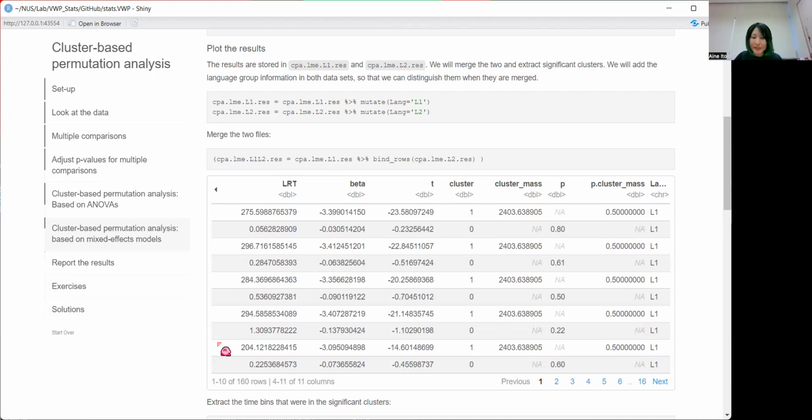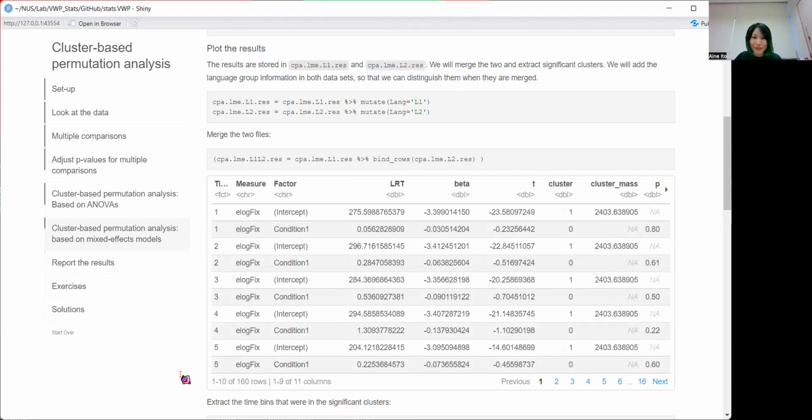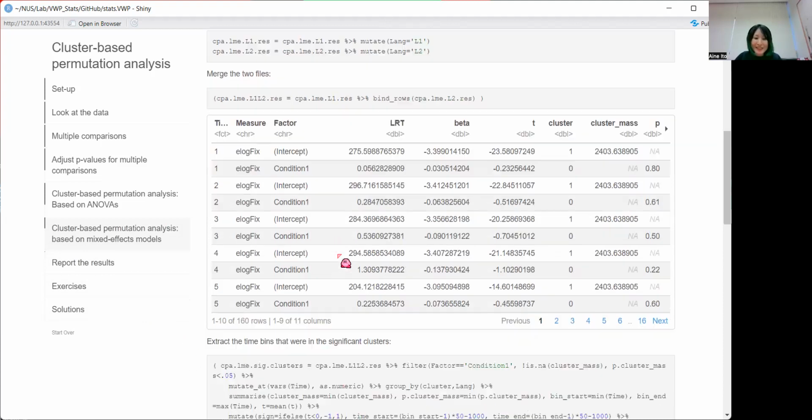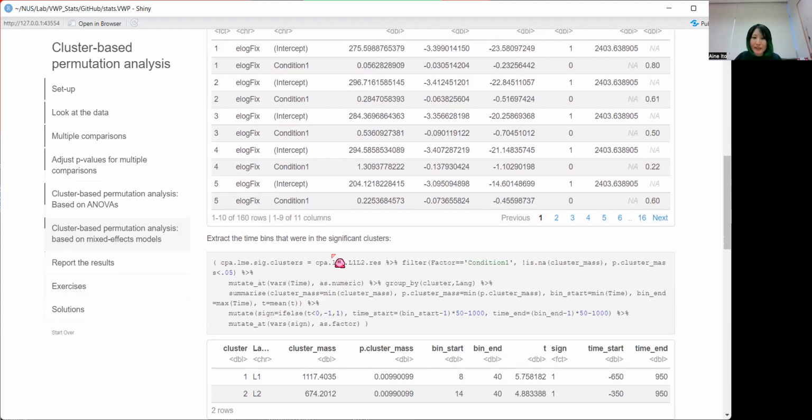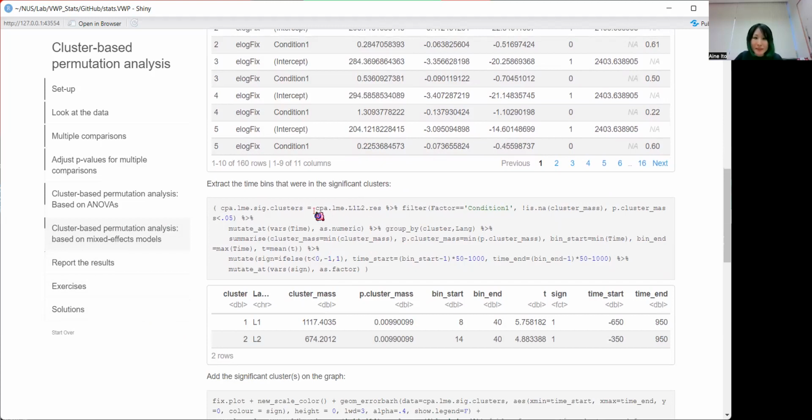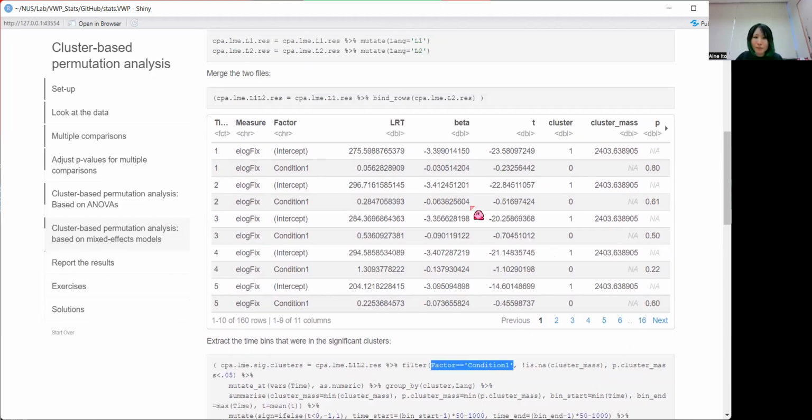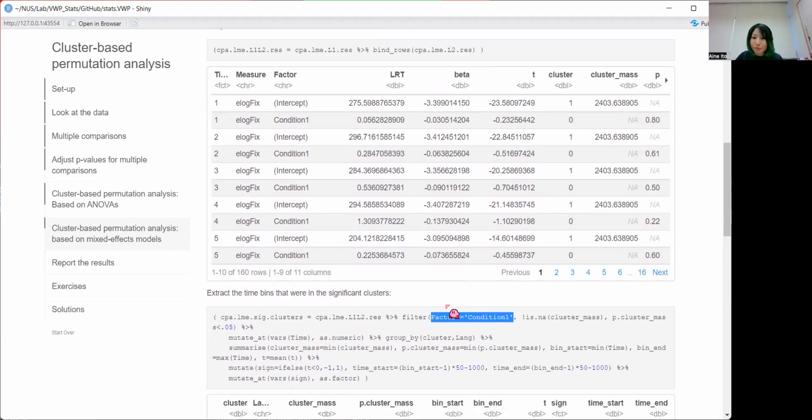So we can just take the significant clusters from this data, because this contains both significant and non-significant clusters. We can extract the time bins where the effect was significant or the cluster was significant. So we are taking the same data set here and filtering it based on the factor condition, because we're not really interested in the significant intercept, but the significant effect of condition. So we're just taking the data where the factor is condition. And here we are taking the rows where the cluster mass is not NA and the p-value for the cluster is smaller than 0.5.